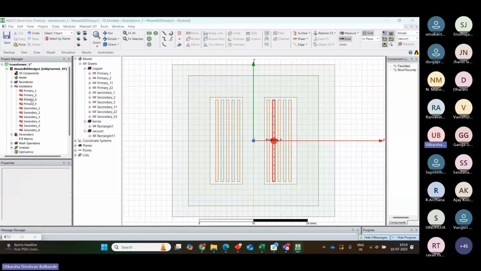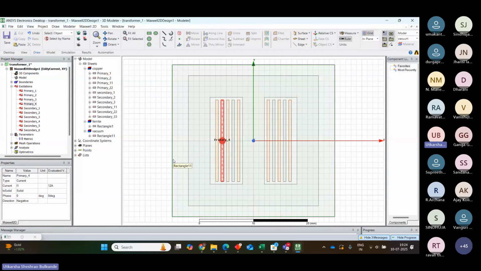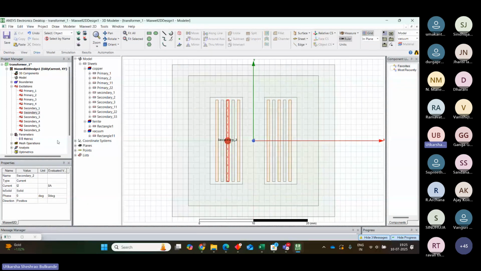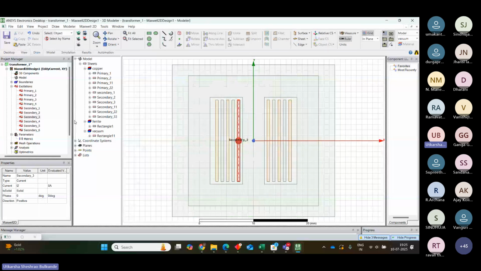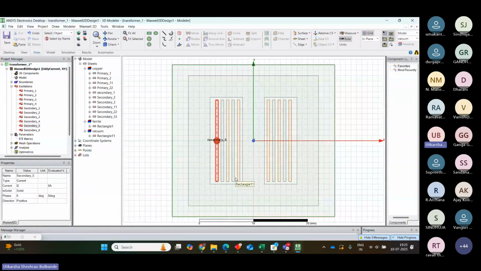I1 for primary coil and I2 for secondary coil. Initially, my current was 12 ampere for primary coil and 8 ampere for secondary coil, right? Now I want to see how my winding losses are getting affected if I change my current. So for that, you don't need to change your current every time and take results.